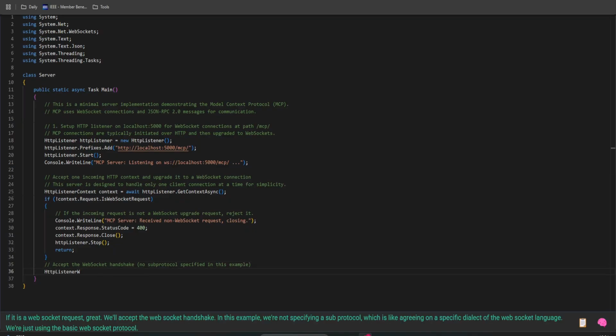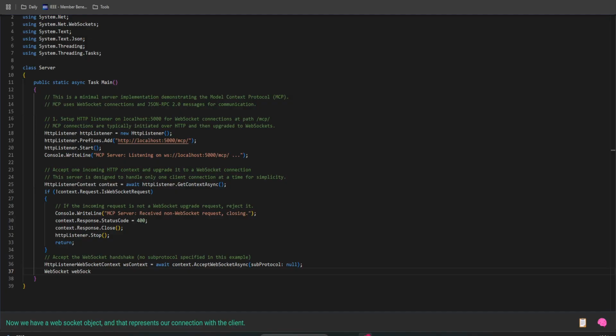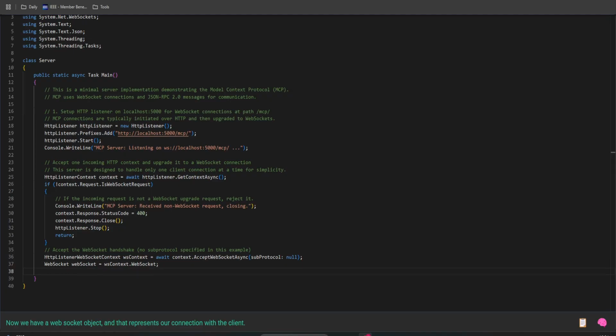If it is a WebSocket request, great. We'll accept the WebSocket handshake. In this example, we're not specifying a sub-protocol, which is like agreeing on a specific dialect of the WebSocket language. We're just using the basic WebSocket protocol. Now we have a WebSocket object, and that represents our connection with the client. We'll print a message to the console just to let us know that a client has successfully connected. It's always good to have some feedback.